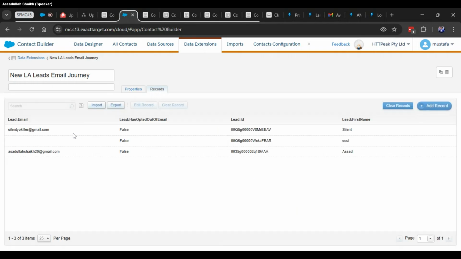And this is some data that I have manually added to this data extension just to demonstrate. It has an email, it has opted out of email, true or false, ID and first name. So you can see the name of this field is lead colon email. Why is that? Because it is a filtered data extension.